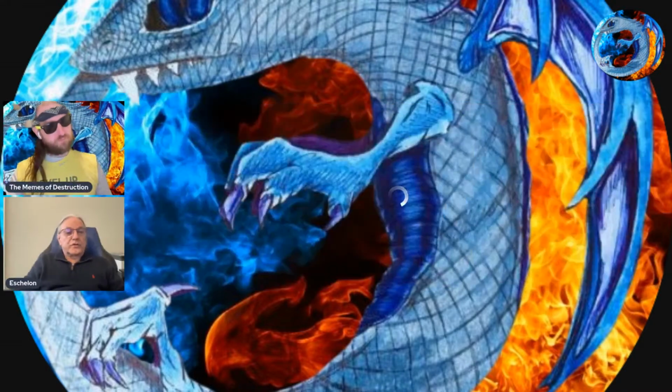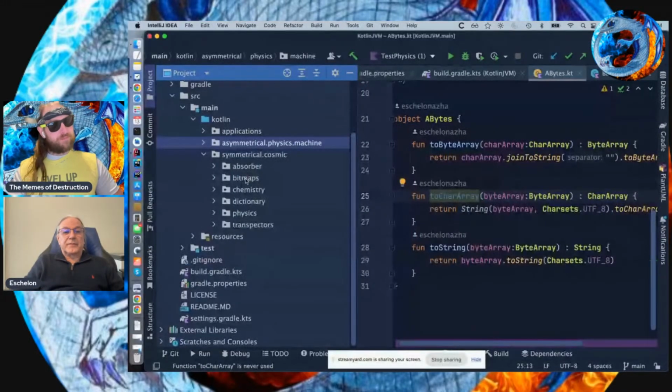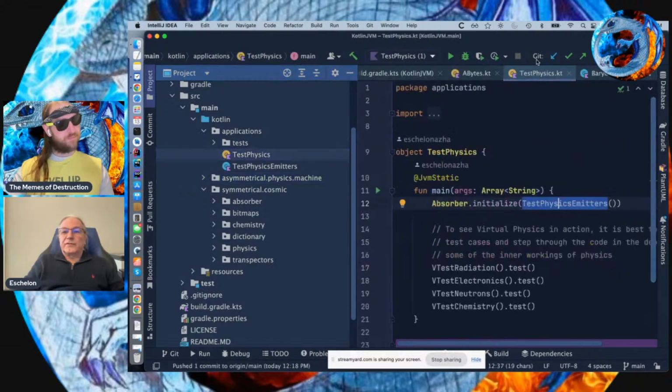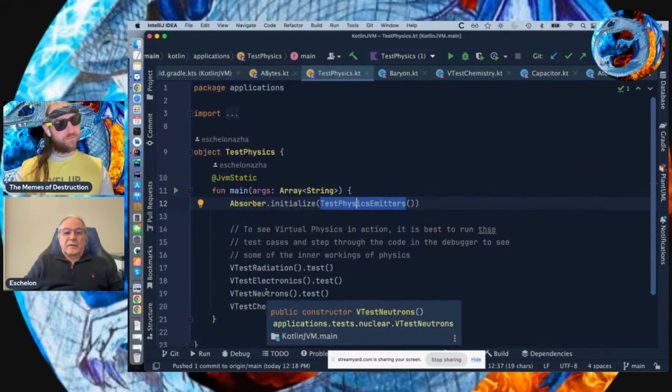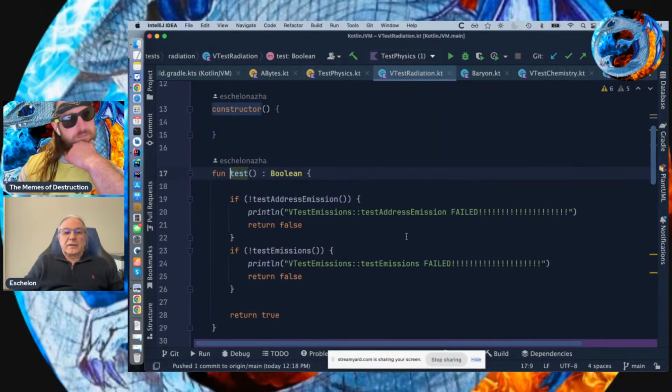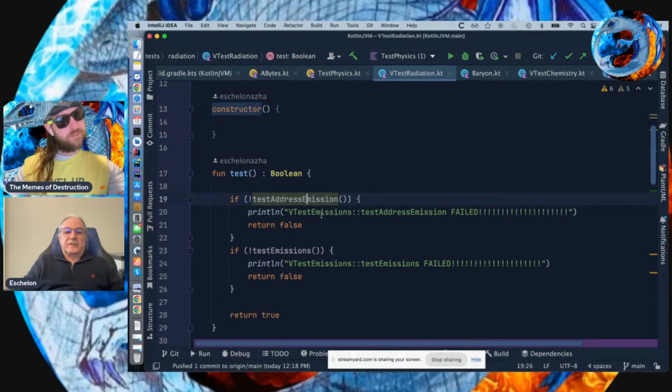Yeah, and on that note, let me walk through some of the code so we can see what it can do. So I've discussed the asymmetrical code. Hopefully we have very little of it. And the symmetrical code. I'm going to have a test app here, test physics. Let me start with testing radiation, an address emission. Let me just scroll down.